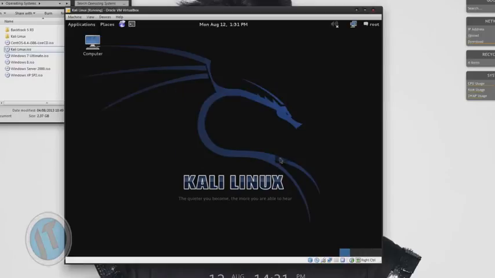So this is what Kali Linux looks like. You can see the very noticeable dragon, which was also in Backtrack, and it says, Kali Linux: the quieter you become, the more you are able to hear. In theory it's exactly the same, apart from instead of Firefox we now have Iceweasel.